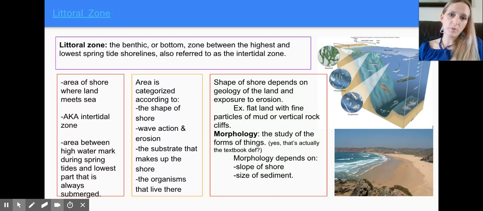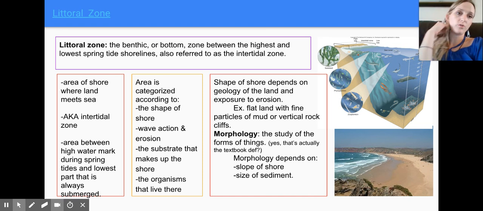The shape of the shore will depend on the geology of the land. So again, is it a rocky shore formed in a subduction zone or a convergence zone? We don't have any kind of plate tectonics by our area, so we have this sandy shore. So that's what's going to determine what kind of shoreline, what kind of littoral zone, or kind of organisms are going to be there, and how much erosion it's exposed to. Flat land with fine particles or mud, or vertical rock cliffs, are going to define what kind of area you're in.